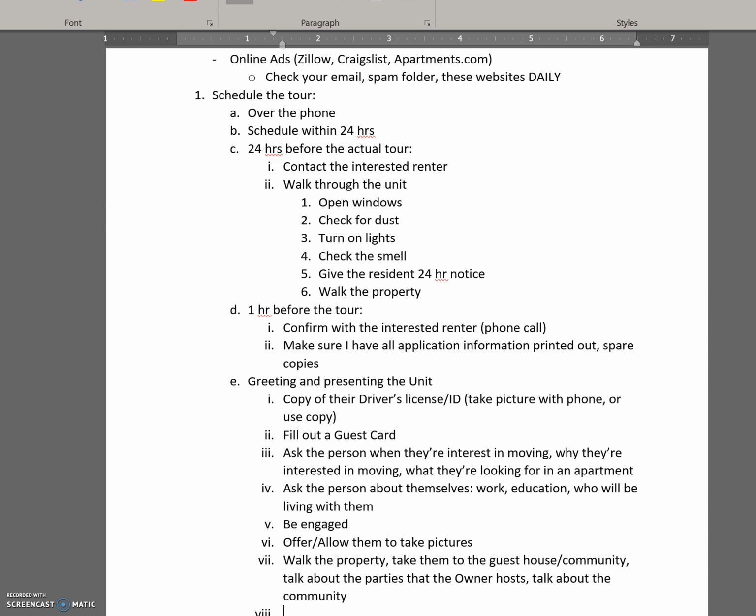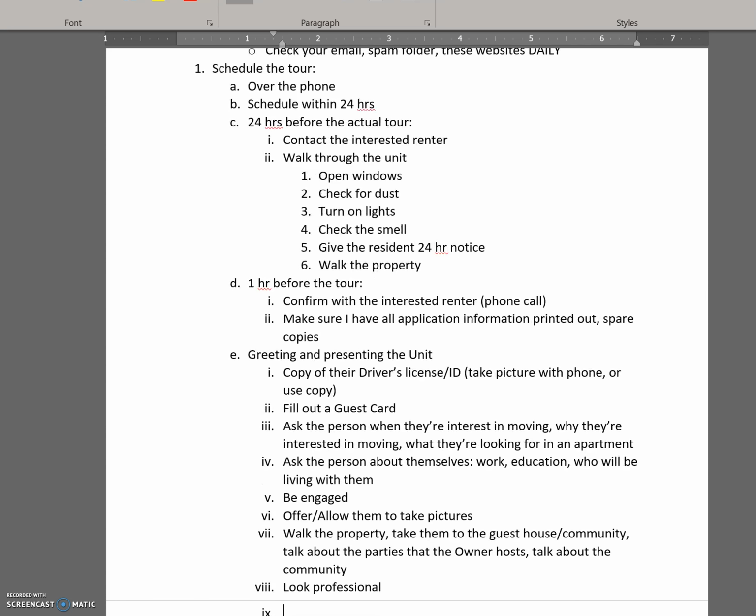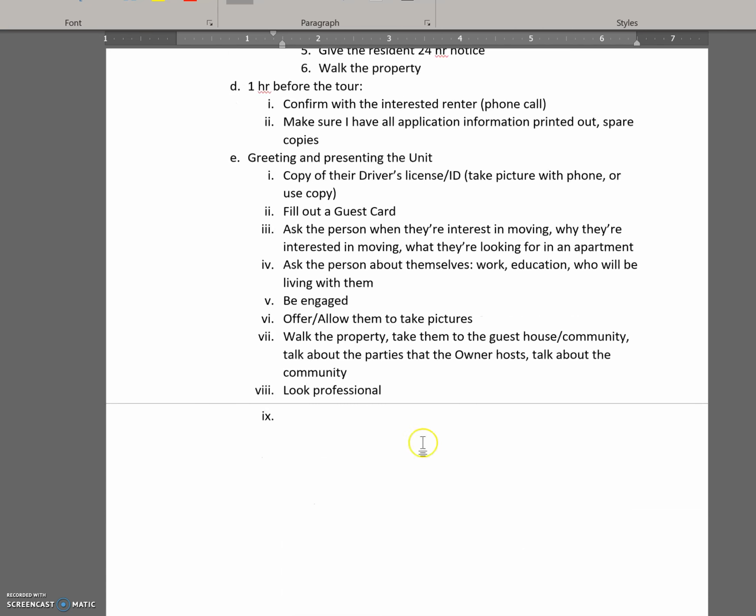Also be sure to look professional. Okay. Dress professional, all of that. All right. So, the next thing is follow up. Once the person has left, be sure to follow up.